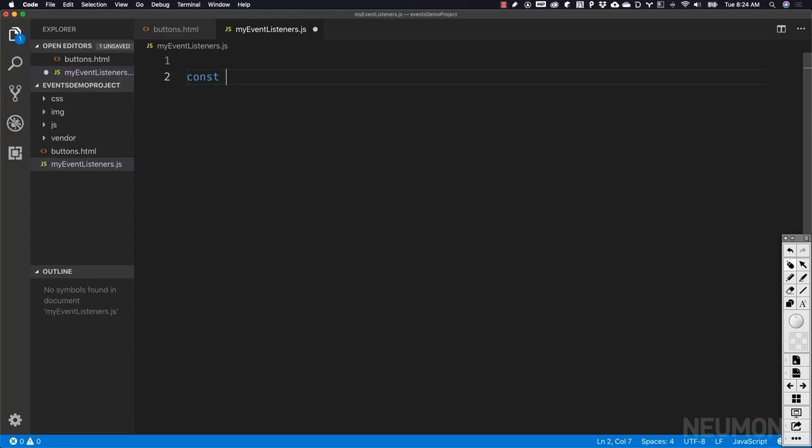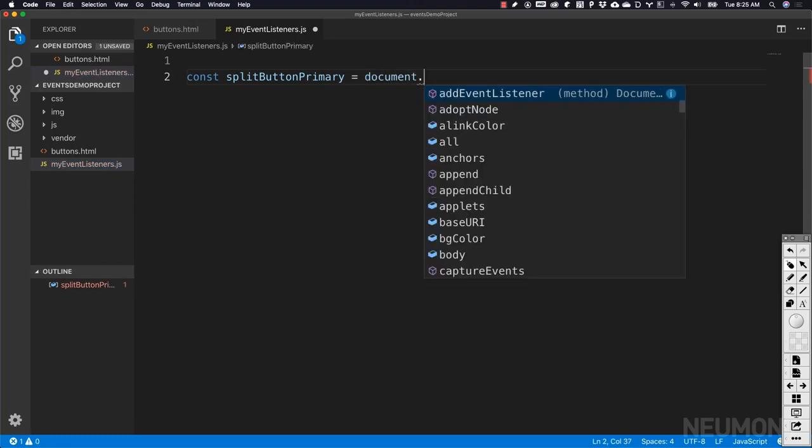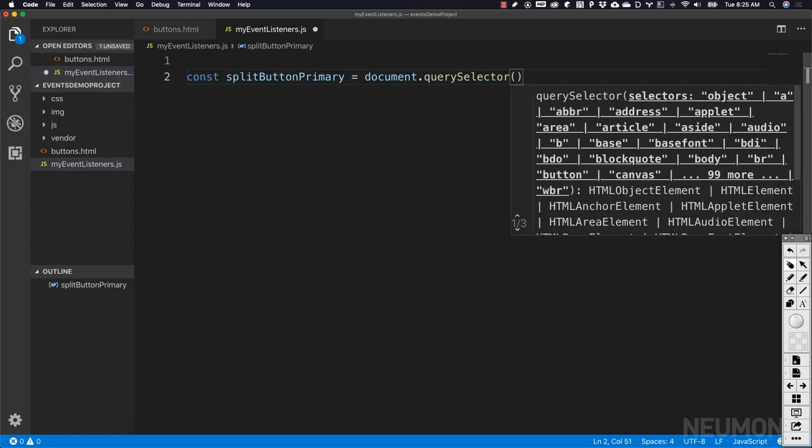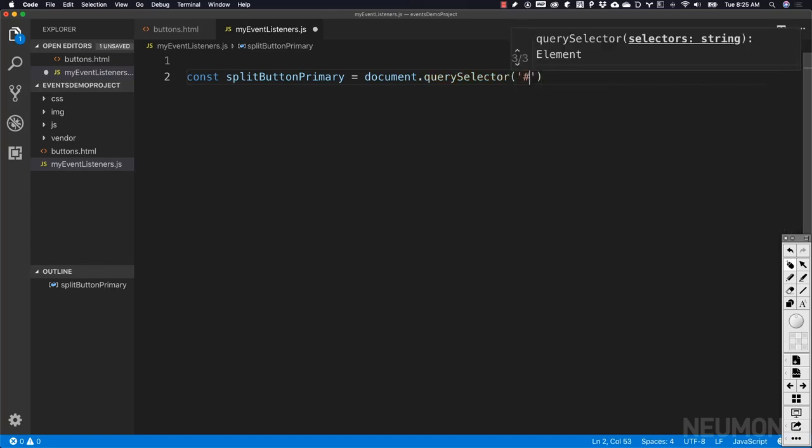So we're going to do const, and we are pulling the split button primary. Let's go ahead and turn this into a valid JavaScript variable name. I'll do splitButtonPrimary as our JavaScript constant variable reference to it. And then we're going to use document dot, and we're going to do querySelector. And in our querySelector, we're going to go ahead and look for that ID that we have.